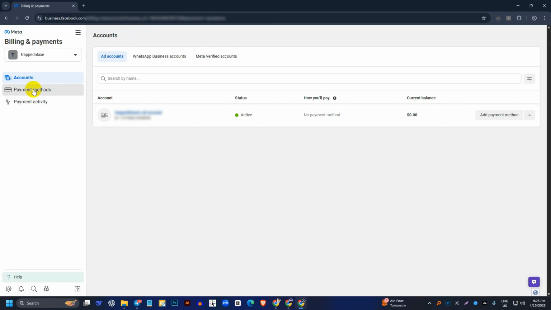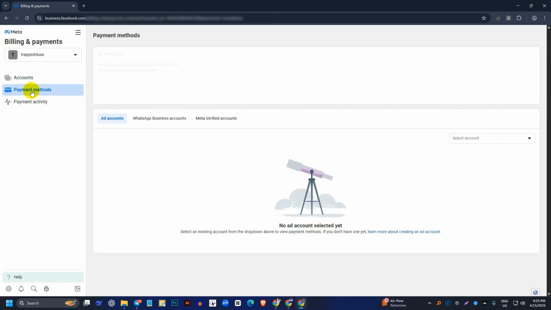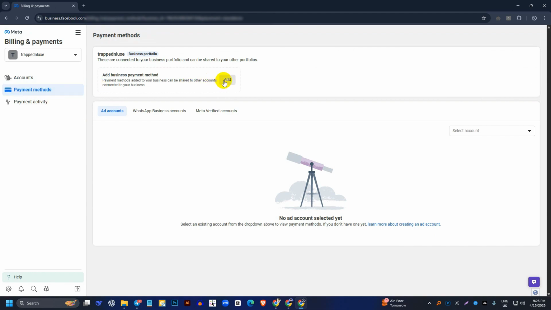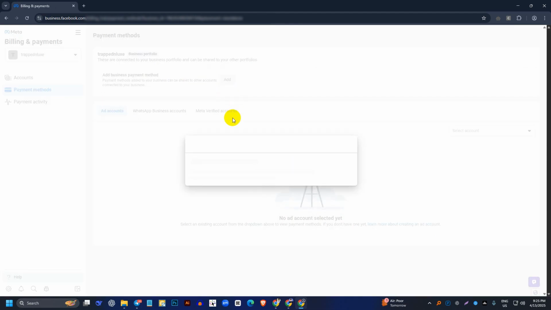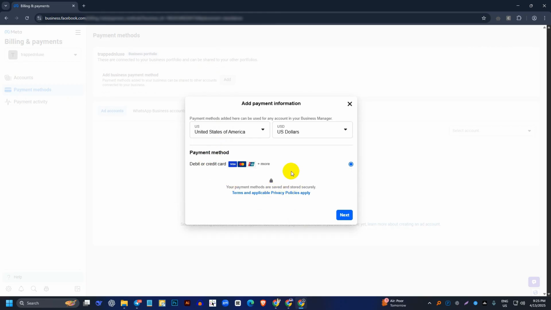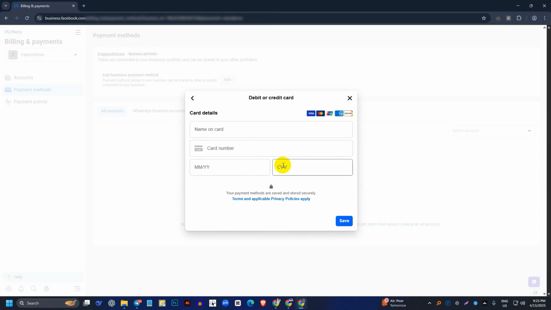Now click on the Payment Methods tab, then hit the Add button to enter your new payment details. Here you will see several options depending on your country, like debit card, credit card or PayPal. Choose the method that works best for you. Then click on the Next button and fill in your details, then click on the Save button. That's it. You have successfully added a payment method to your Facebook ad account.